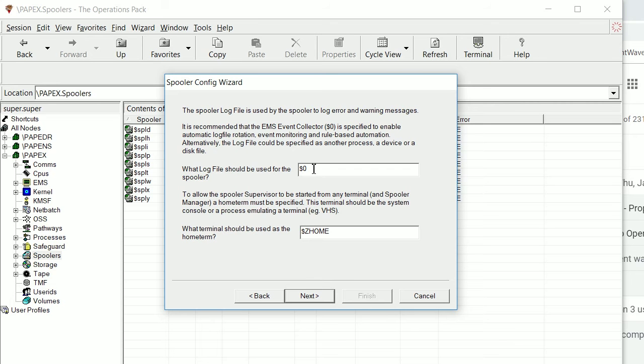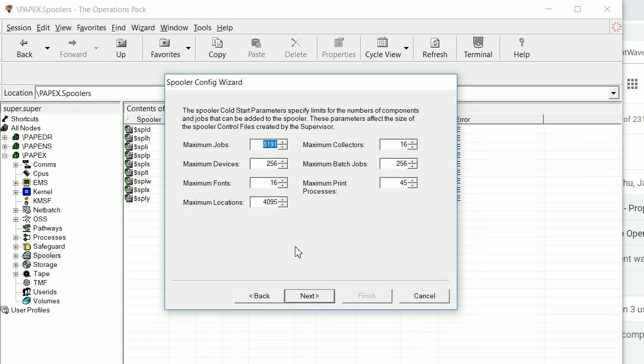The log file that I'm going to use for it, I'm going to send the events to $0, home it is to the Z home terminal. Okay, and then we've got some parameters for the cold start that basically control the size of the files that are created to hold your jobs.